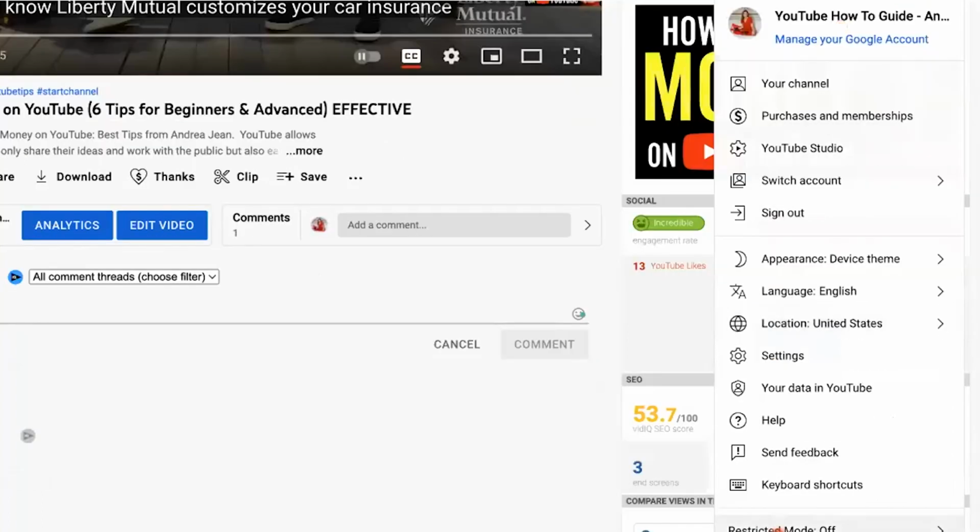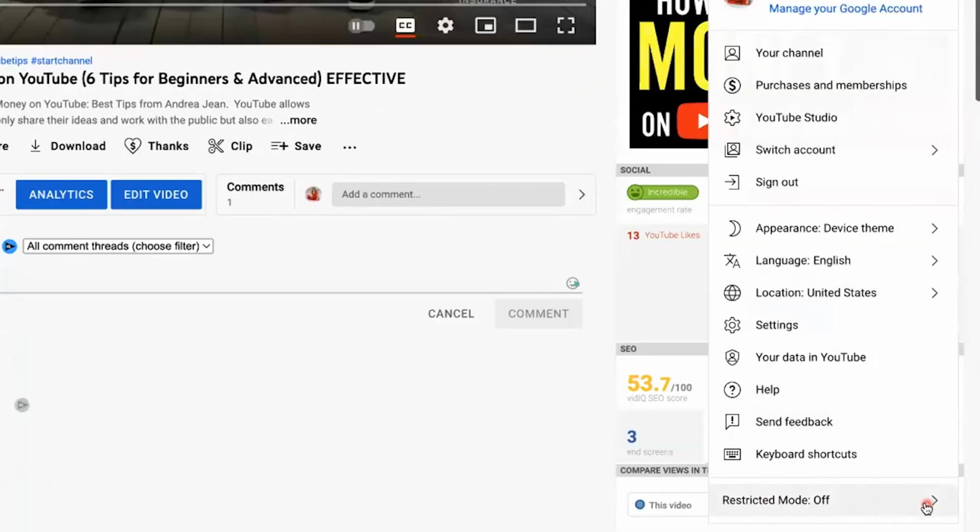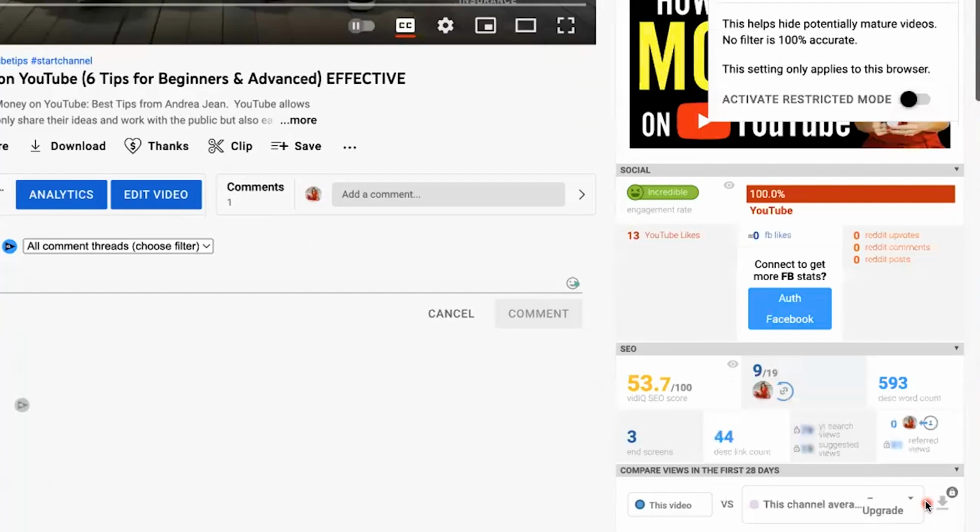But if you look down a little bit further, you can see right here that my restricted mode is off. You want to make sure that your restricted mode is off. You can see right here, this helps hide potentially mature videos. No filter is 100% accurate. This setting only applies to this browser. And you can activate your restricted mode by toggling on to the right-hand side.